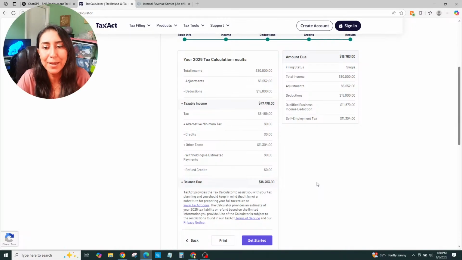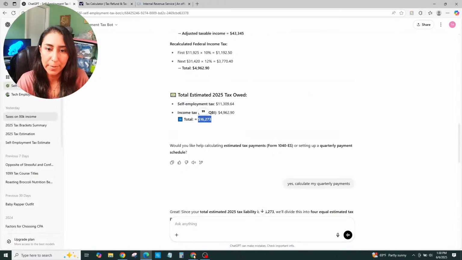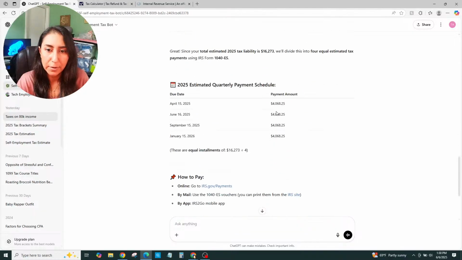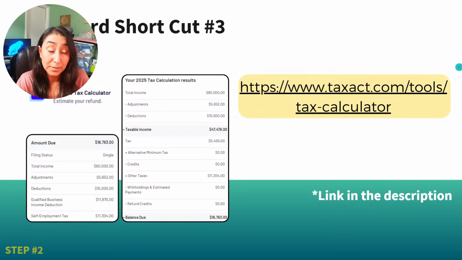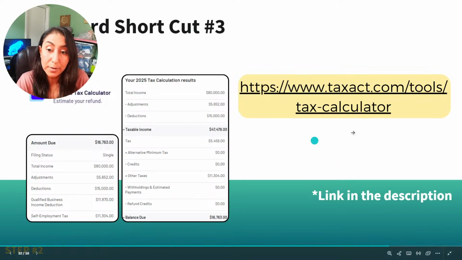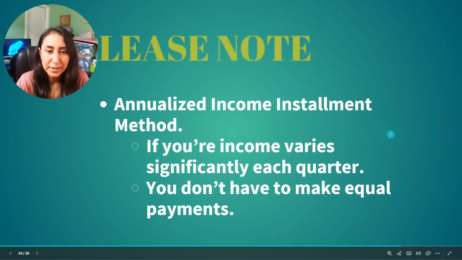So at least you can get a good estimate of what you will be paying for the entire year. Then divide this by 4, and you've got your payment for what you need to pay. That's the third option that you could do. Pretty simple. Just use a tax calculator. And like I said, step 1, you got to know your numbers first.